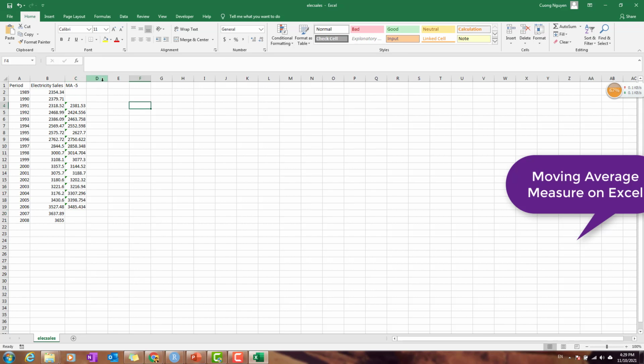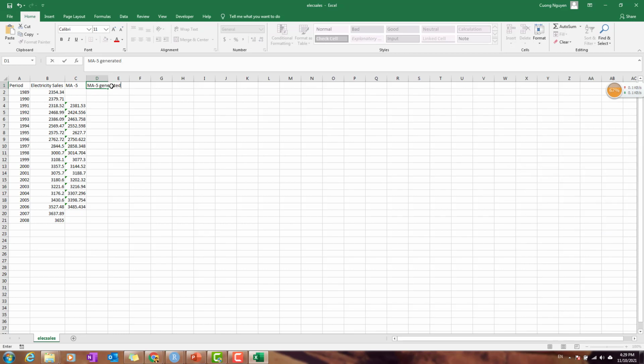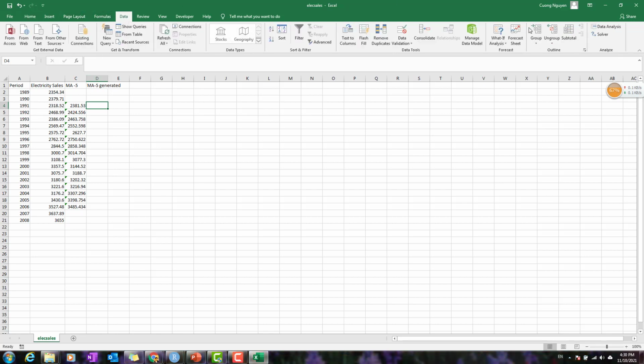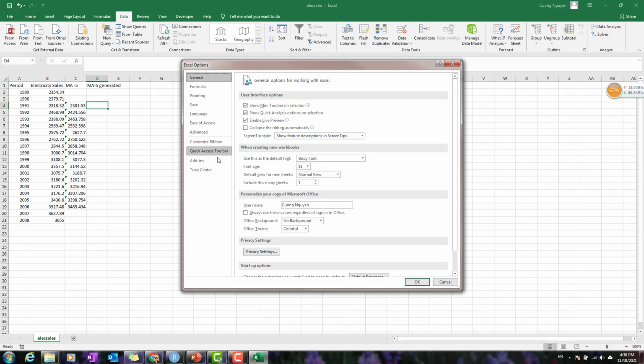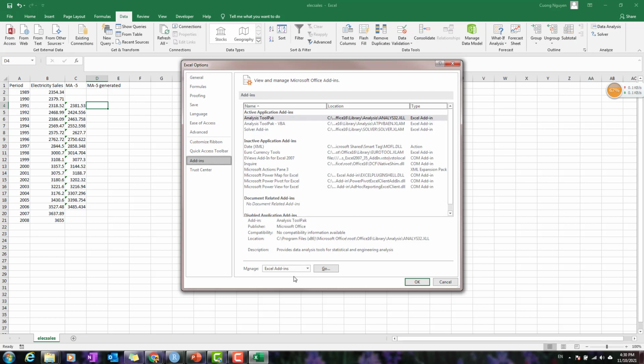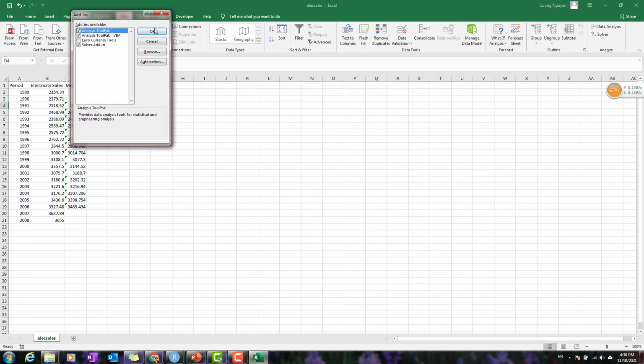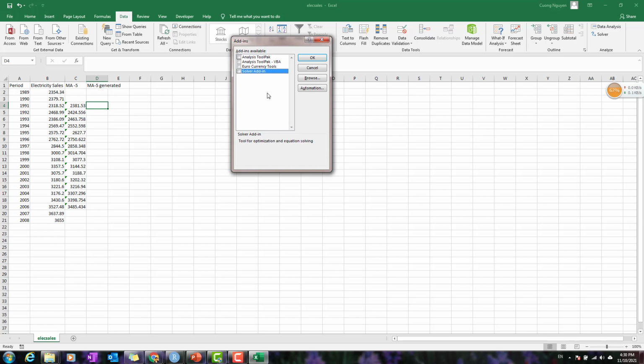Another way for us to run the MA5, if it is not generated: you go into Data and open Data Analysis. If you do not have that, go into Options and add it in as an add-in. Remember that Excel has very strong functions and add-ins, so you can add it on. And if that's available, it should look like this on your computer now.